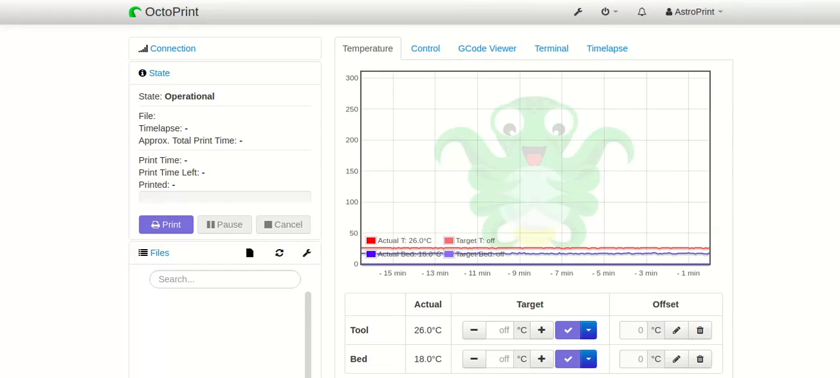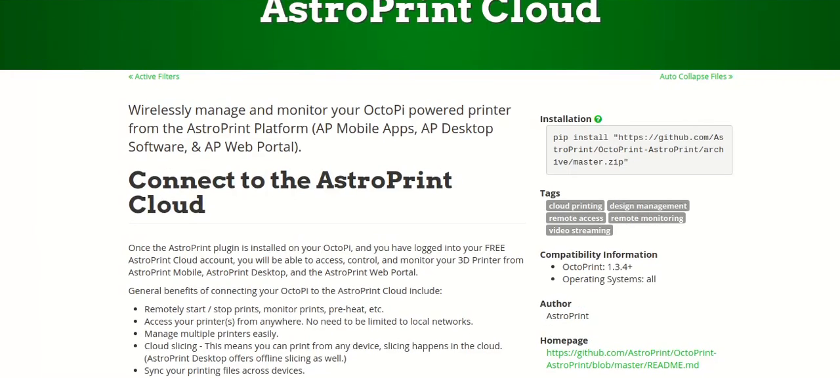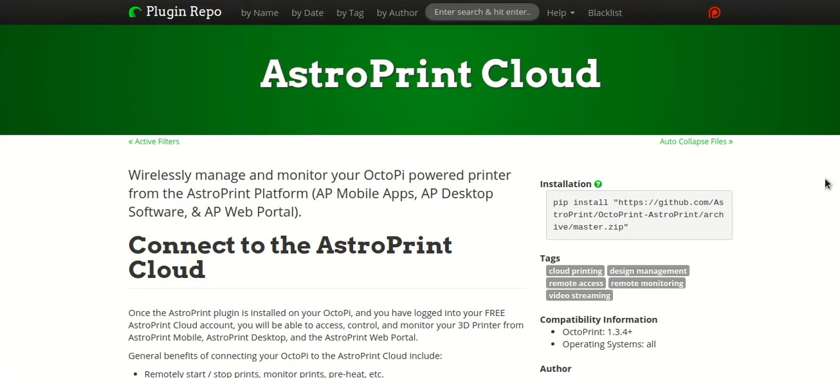Hey guys, my name is Delanka from AstroPrint, and today I'm going to show you how to use OctoPrint along with AstroPrint. So the way we're going to do that is by first installing the AstroPrint plugin from the official OctoPrint repository.